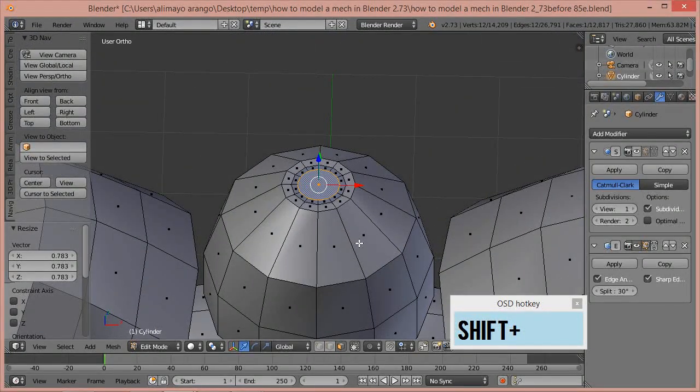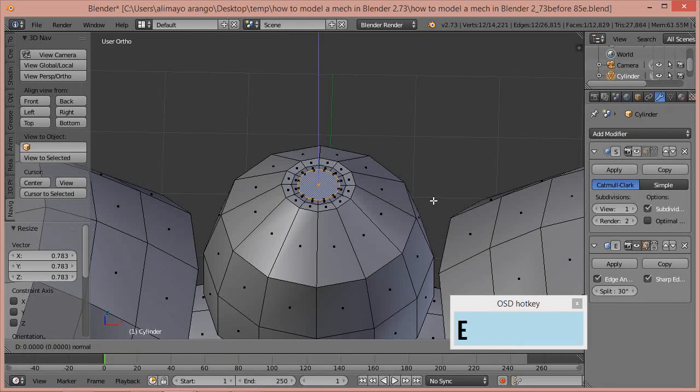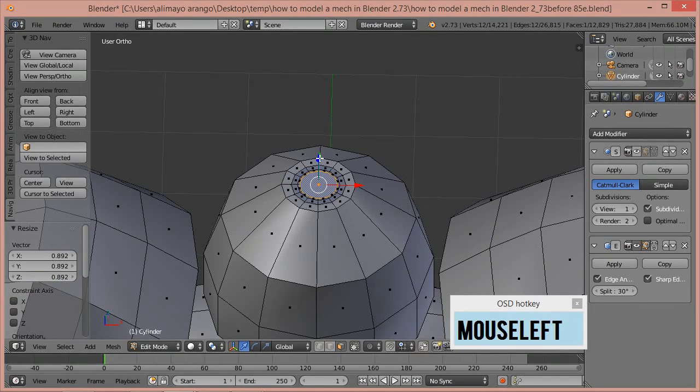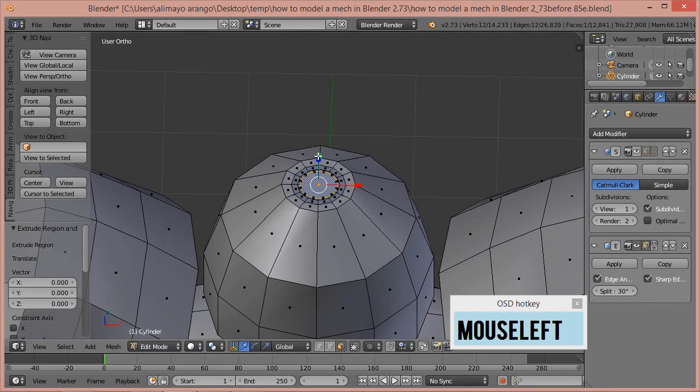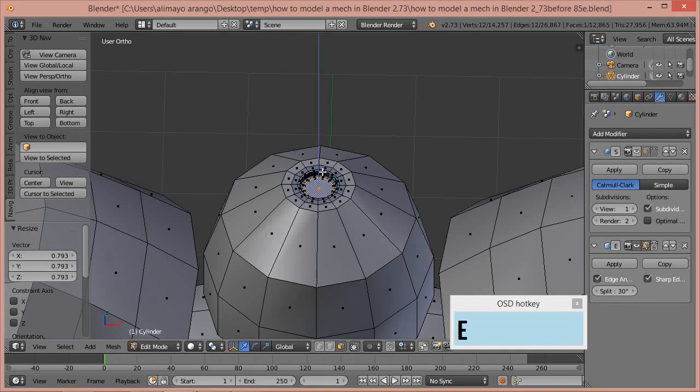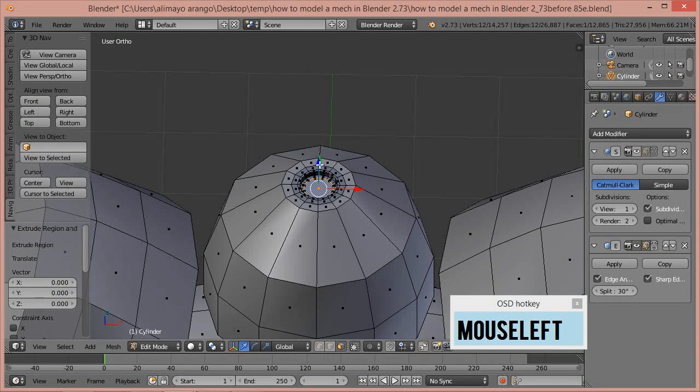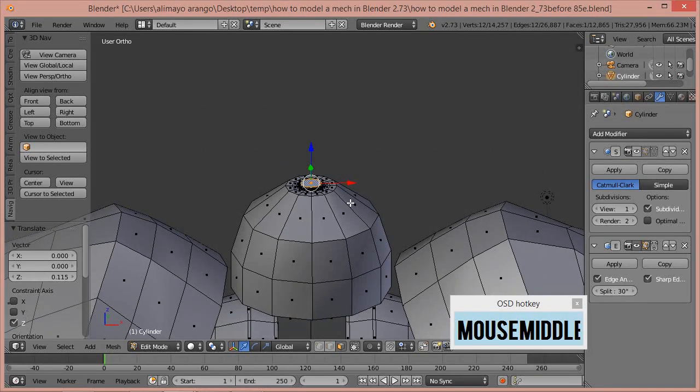Holding Shift and middle mouse button to pan. I'm going to press E to extrude again. S to scale. I'm going to press E to extrude again. Left click to lock in. Push down slightly. E to extrude again. Left click to lock in. S to scale. And then E to extrude again. Left click to lock in, and then just pull this up slightly here.